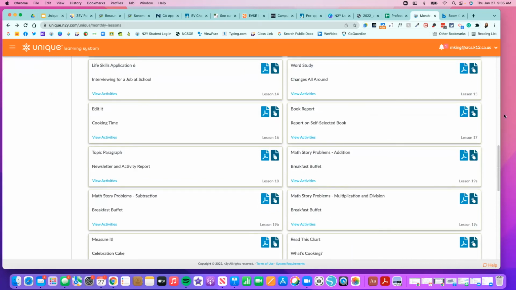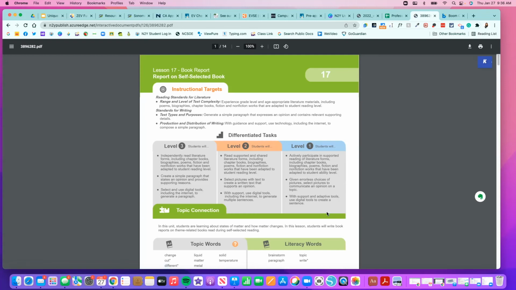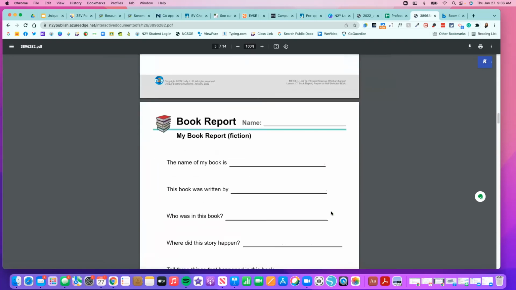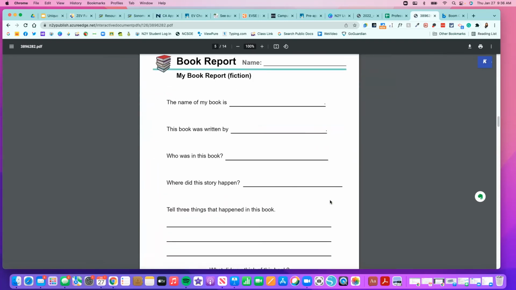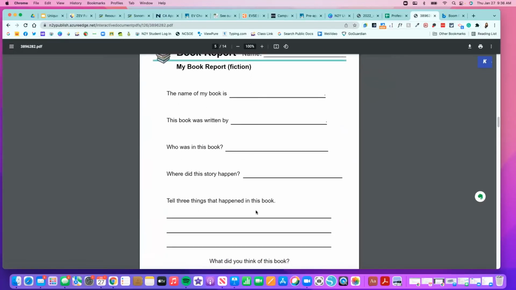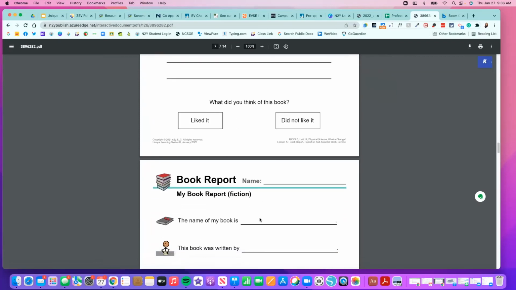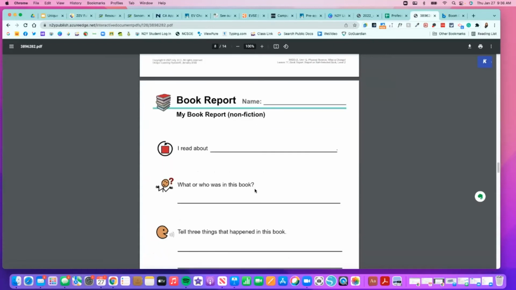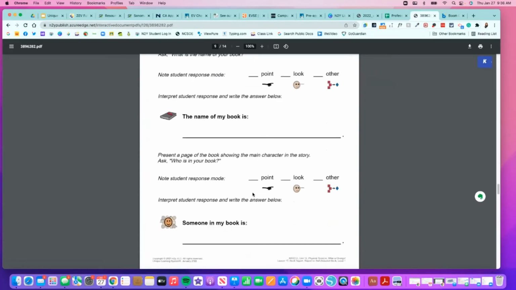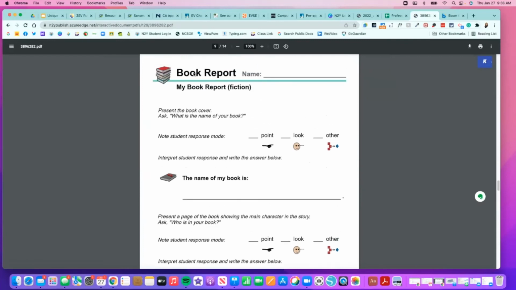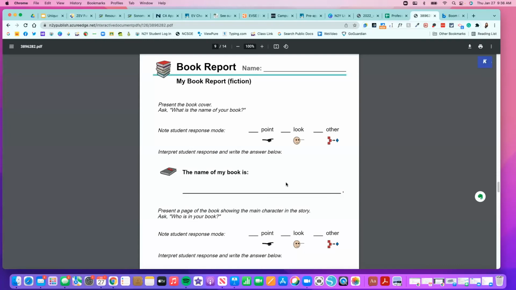Book report. Let's just do the PDF to make it simple to show you guys. For the book report, we did this as part of their homework, and they would read their books at home. And then each week they would fill this out for the book that they read, in addition to their other work. But again, see how it's differentiated, with more pictures. And it even has here for non-verbal: note the response, point, look, other. So cool.